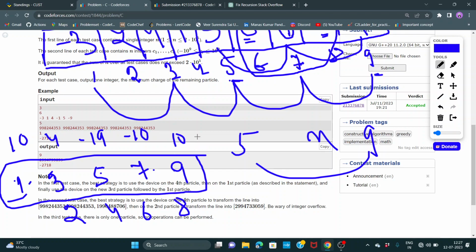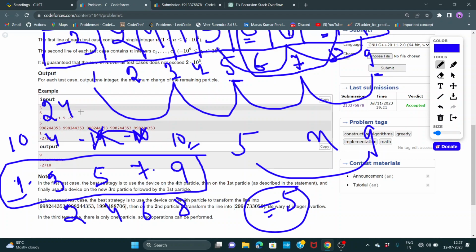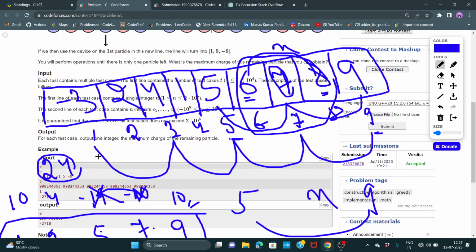So if I add all these elements, then my answer will be less. What is the answer? The answer is 14 minus 19, which is minus 5. The addition of all these elements will result in minus 5. So if I remove these two elements, then my answer will be 10 plus 10 is 20, plus 4 equals 24. Obviously, 24 is greater than minus 5. So I want to maximize my number.